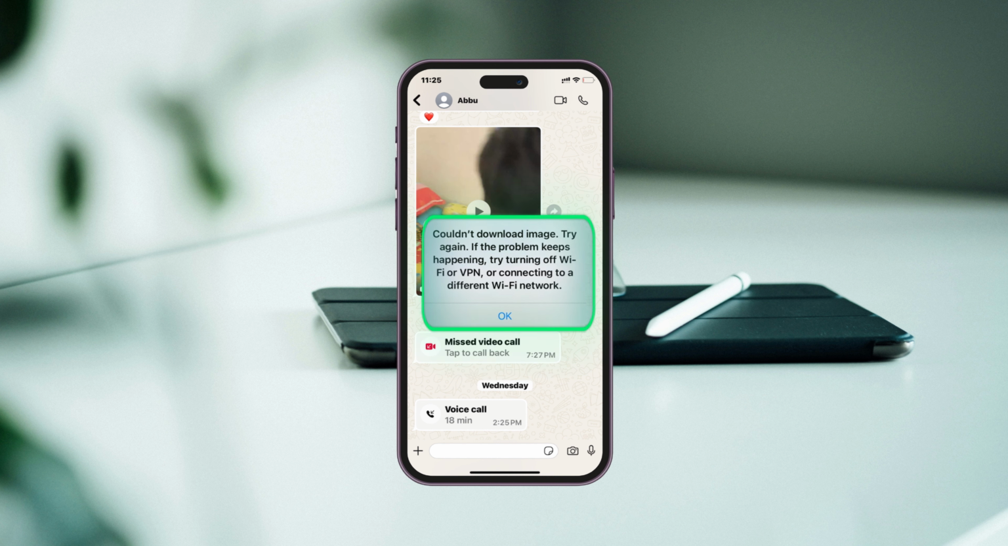Today's guide I'll show you how you can fix the problem if you can't download any photos or videos or are getting a download fail error on WhatsApp. It's super easy, so let's get started.